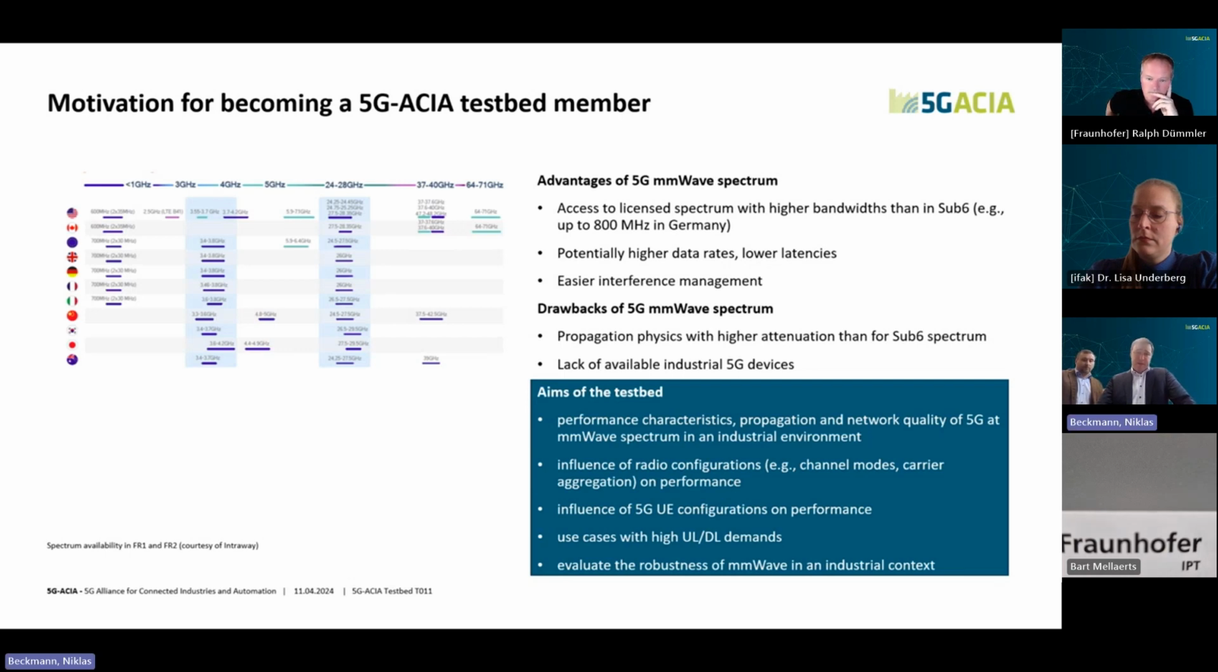And then a simple practical drawback, which will hopefully be solved in a few years: there's a lack of available industrial 5G devices at the moment.